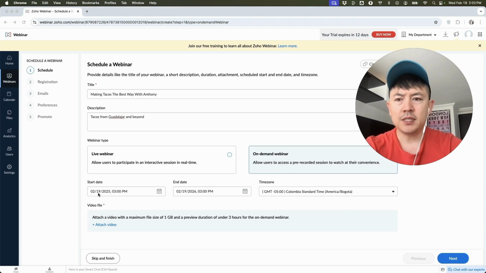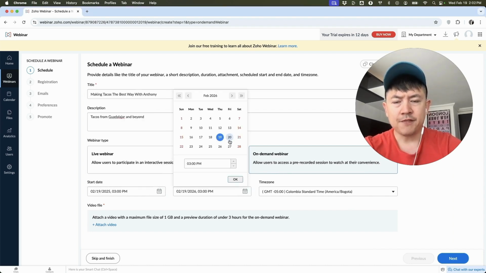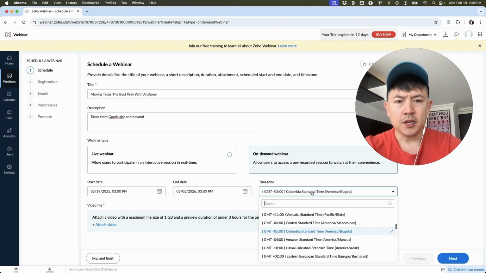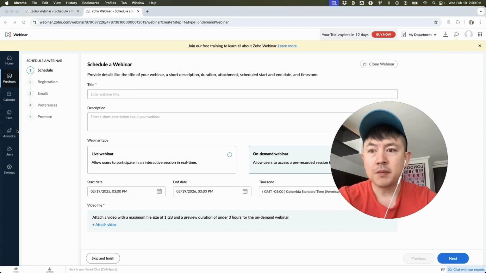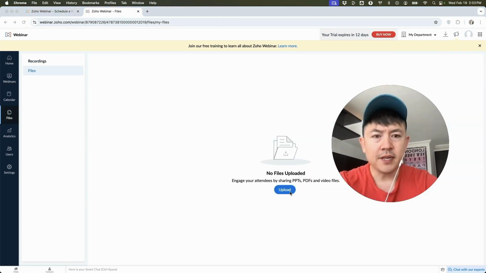Next, you want to go ahead and choose the start date. So let's go ahead and schedule this for next week, and then let's make it available for 1 week. Okay, and then here you can go ahead and adjust the time zone. Okay, next you want to go ahead and add a video. So let me go ahead and upload a video. Okay, open up another browser. I'm going to click here on files. Okay, so I'm going to go ahead and upload my video here.